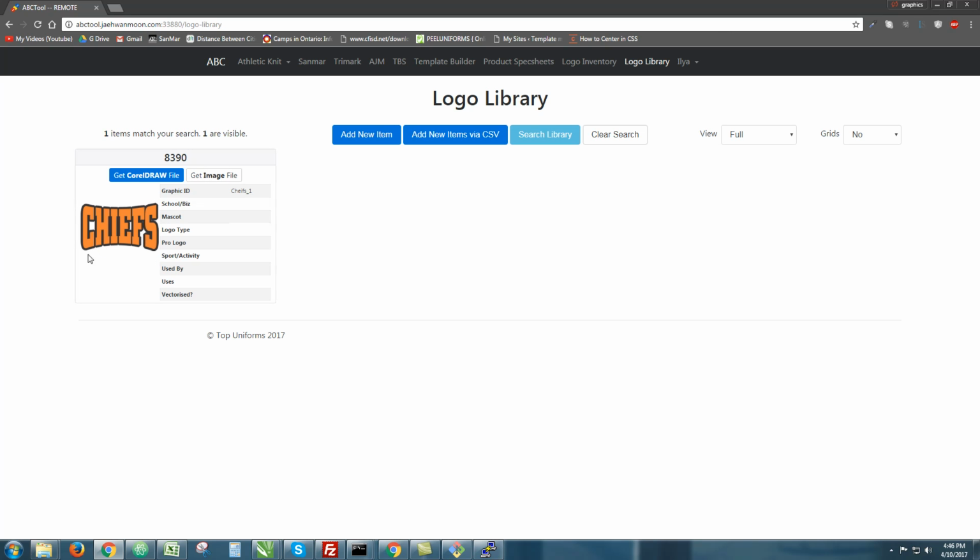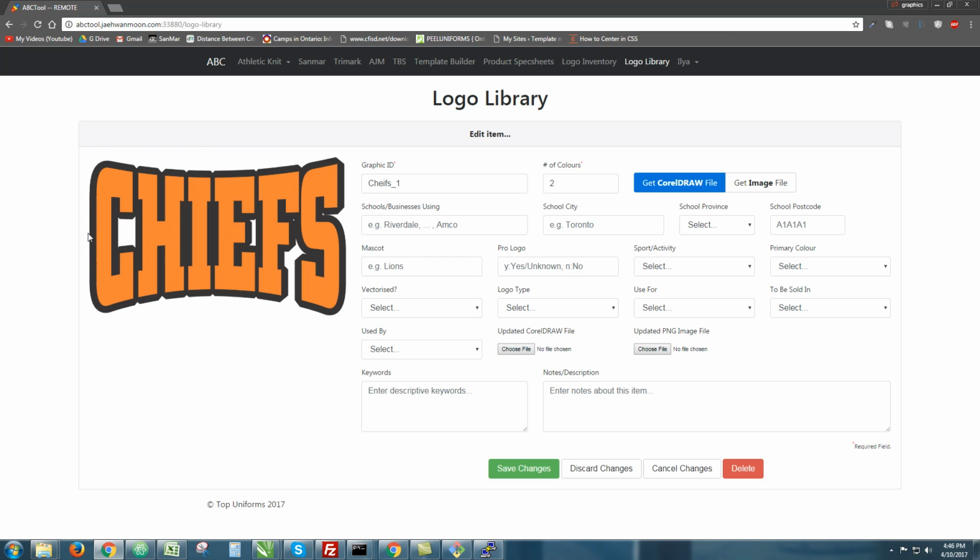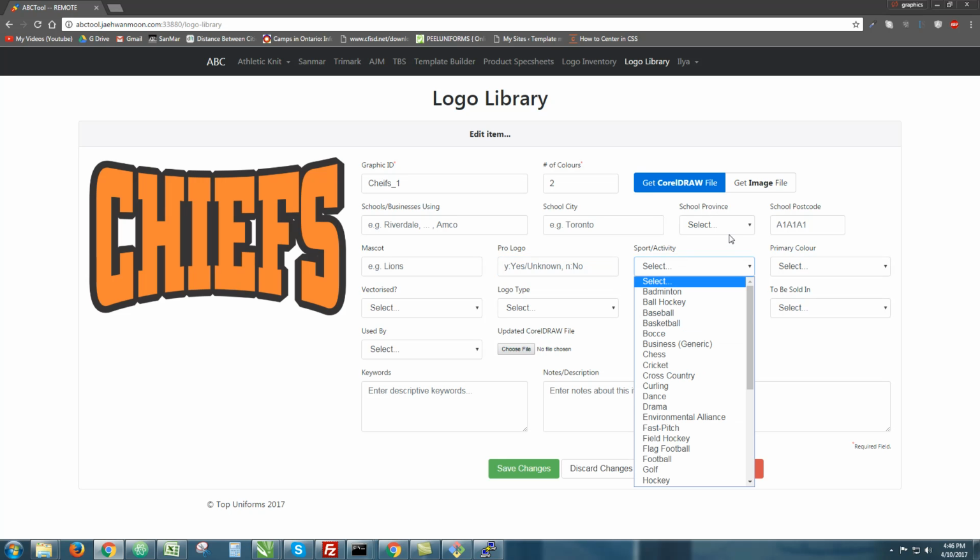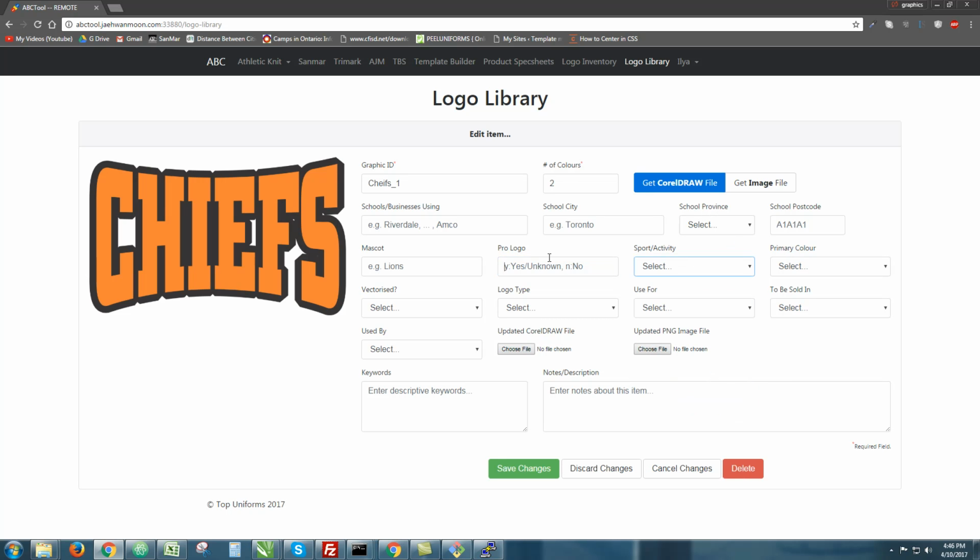Once you've uploaded the file, you can see that we've only put in the bare minimum of information here. But of course, if you had the information for the file, or if you came across it later, you could always put it in, either while you were putting it up in the first place or afterwards. Most of it's pretty self-explanatory. Things that we generally request that you put in are things like the mascot, so Chiefs in this case. Try and maintain capitalization, it just looks better. Pro logo, obviously not.